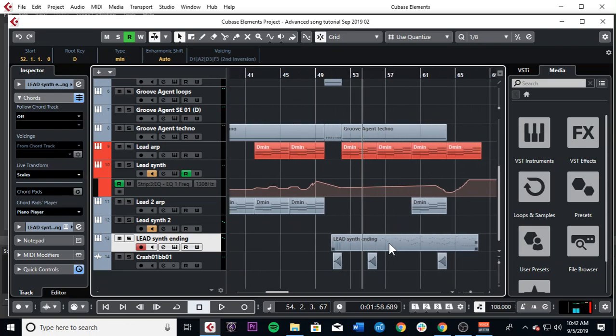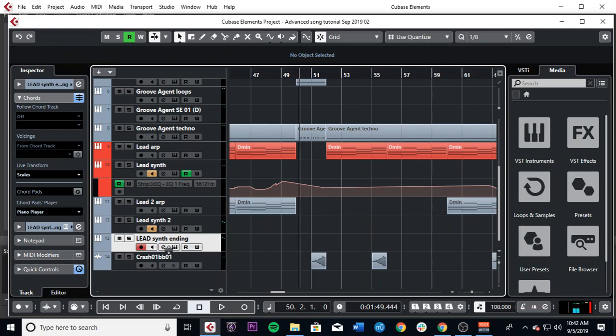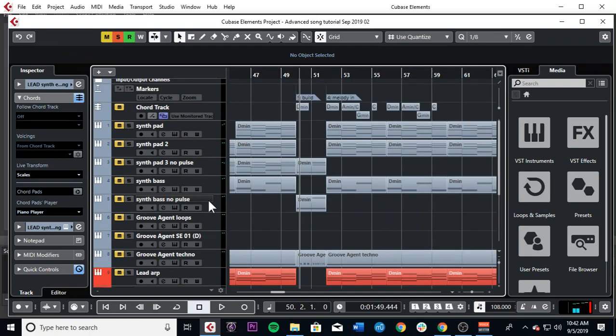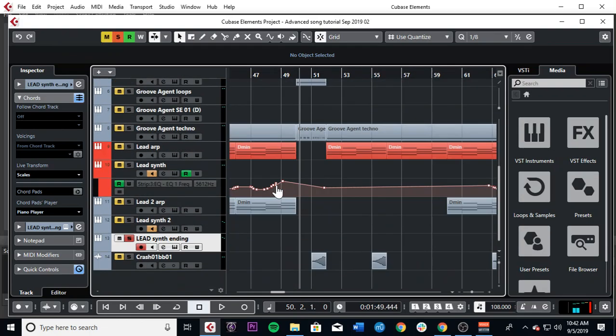So let me do another one here real quick for you. I'm just going to play in real time. Let me just solo one of these instruments with the bass. Okay, I'm going to record something, and I'm just going to play any white note. Okay, here we go.